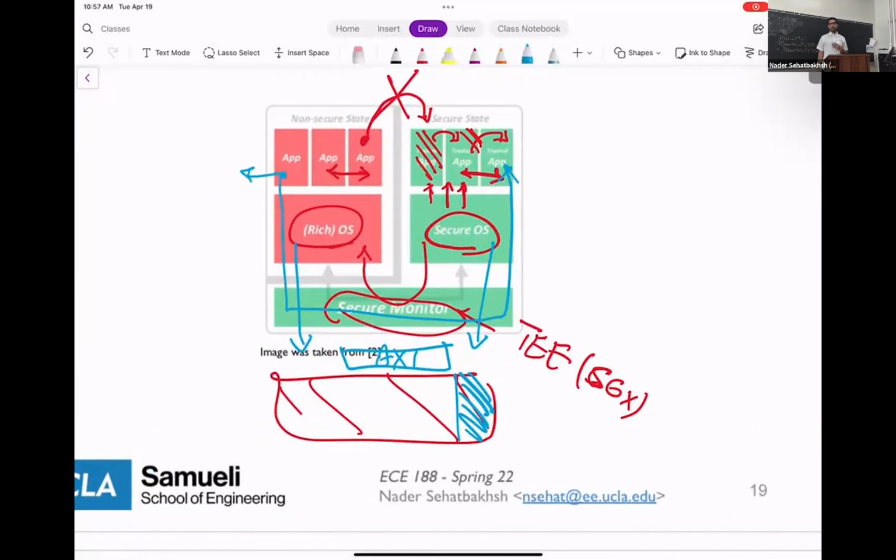Once the secure app is done, or for some reason we need to switch back to the regular app, again, the request goes into the secure monitor. The secure monitor needs to do some cleaning because some part of the memory might be in cache, and that information might be secure. So we need to do the cleanup. Then we switch back to the normal app and we execute.